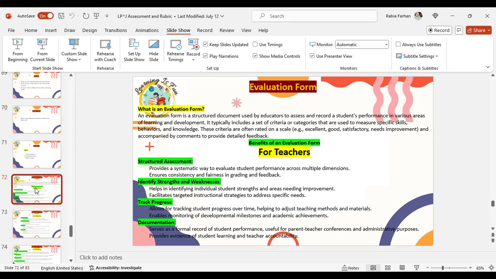And definitely you are going to track the progress. Weekly progress will be tracked over there, and you can monitor their development from time to time, and you can work accordingly. Then documentation, definitely for further documentation, to show to your parents and for administrative purposes, you are going to have proof of your work, of your efforts in the classroom and outside the classroom also.